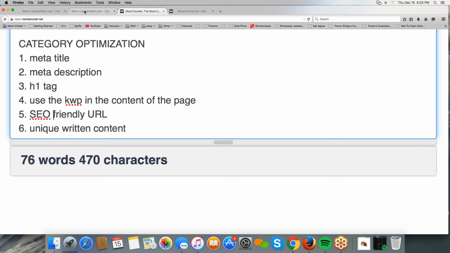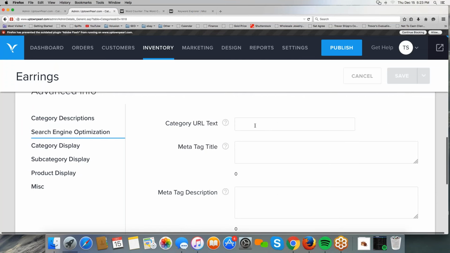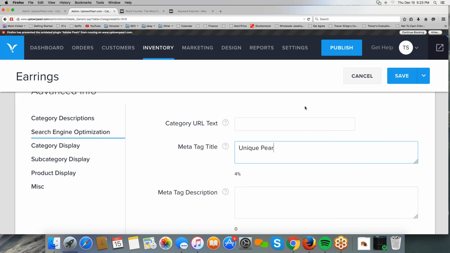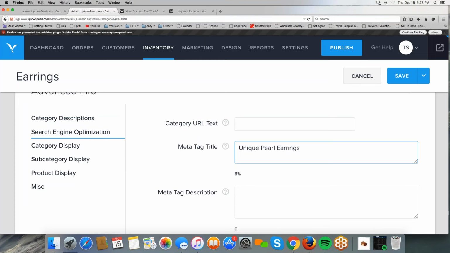So let's start with number 1, the meta title. It's under here inside of Illusion, under search engine optimization. If I click on that, here's the meta title section. And since we're using unique pearl earrings, I forgot our target phrase there for a sec. That's what I would put there. Notice I'm capitalizing the first letter of each word, unique pearl earrings. Now I can leave my meta tag title like that. That would be sufficient. Just use your main keyword phrase.